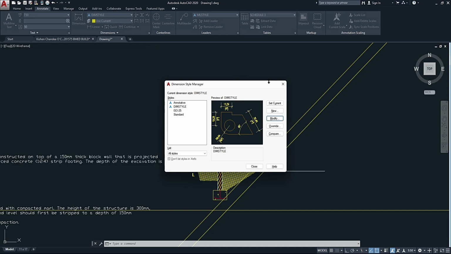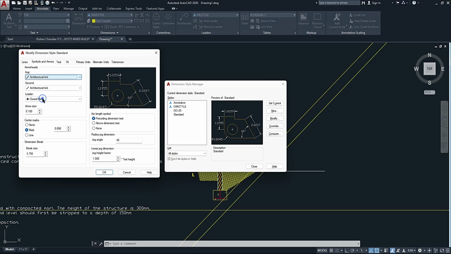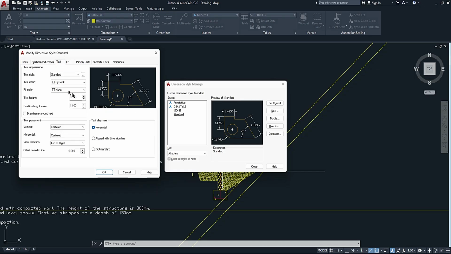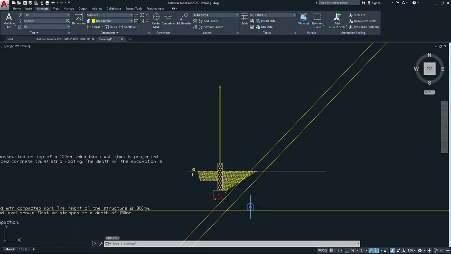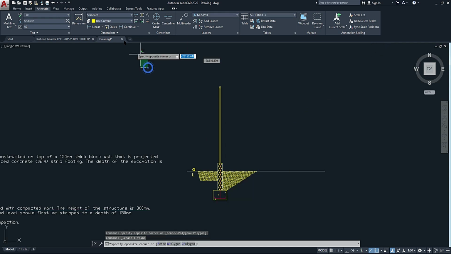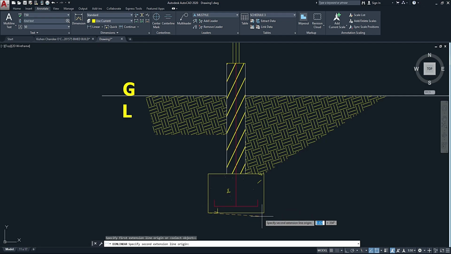But to make things simple here, I'm going to use the one that says standard. I'm going to set it as current, and then I'm going to modify that one. Change these to, you could go architectural tick or oblique, it's up to you. Where it says text, we'll just keep everything as is for now. And then we simply click on set current. Let's get rid of this one that we have here, and then let's add our dimension. So let's go to linear and add the dimensions that were given to us.